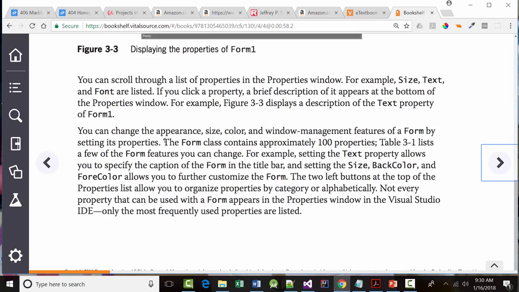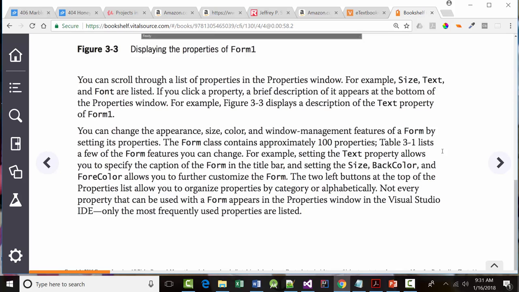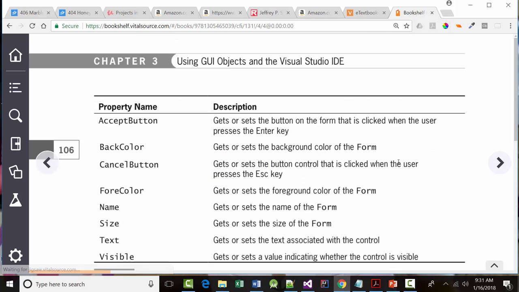Now, one of the questions that's on your next test is this. It says the form class has approximately how many properties? The answer is 100. I know that's in there. I think they say like 10, 100, 1,000, and 50 or something like that. But the answer is 100. All right. Is that important? Not at all. I don't know why she put that in there as a question, but she did.